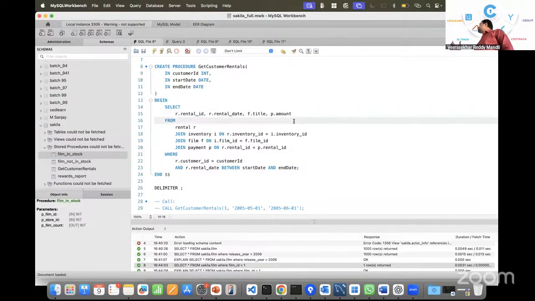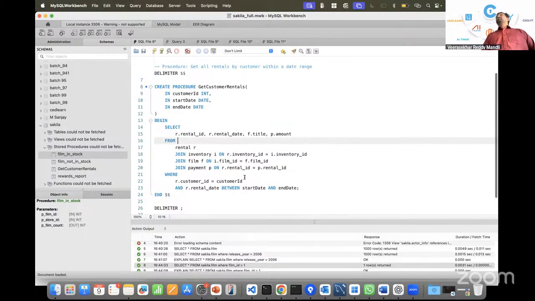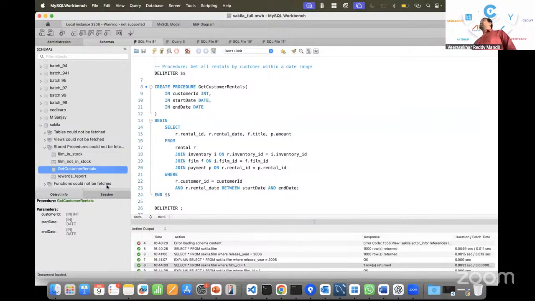So let's say to get the customer's rentals information, we need to know on which date the rental happened, which billing he has taken, and what amount we agreed for that. Right? So we can see that here. That has been created as a procedure. Now we can see here, get customer rentals.